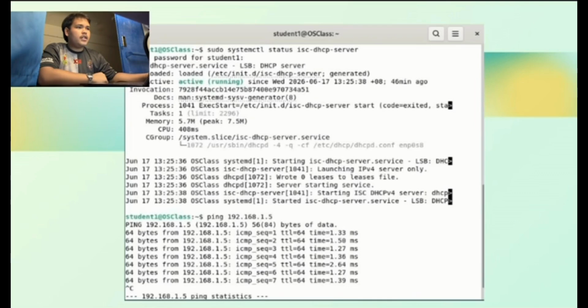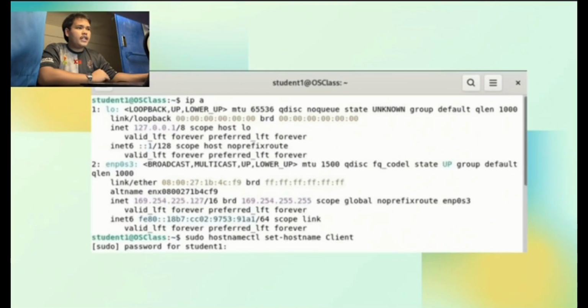This slide is to confirm the service is running. To verify the DHCP service was active, I ran a sudo systemctl and the output shows active running with the DHCP process bound specifically to enp0s8. So that means the service is running.